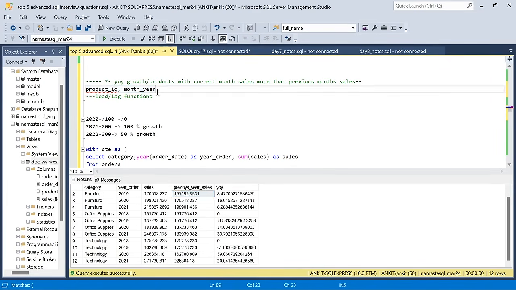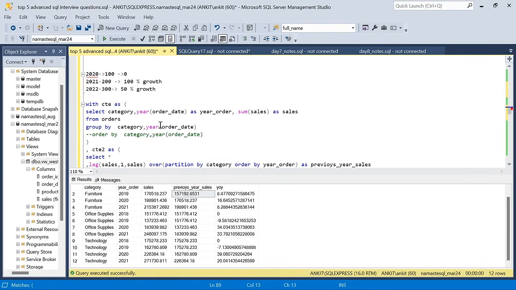So I think you can do it, you can try it out, but the funda is same. That granularity will be product ID and month year. Here the granularity is category and year. That is the only difference. And you have to put a where condition where sales is greater than previous year sales. So we will get all the combination of product and month for which the sales is more than previous year sales. So you will do partition by product ID and order by month year. Okay, I hope you will be able to solve it.